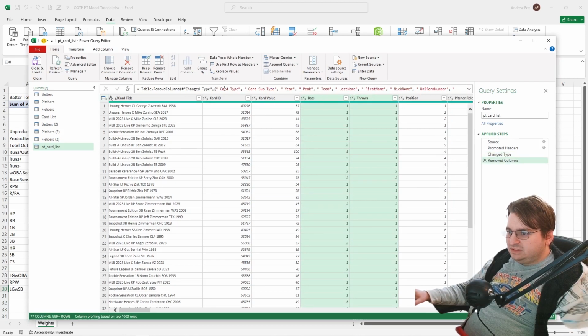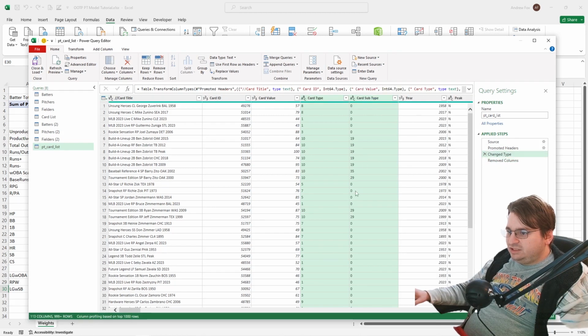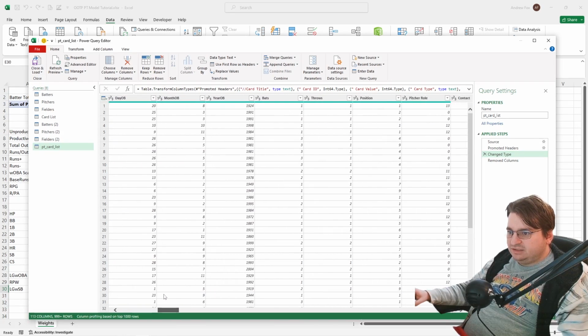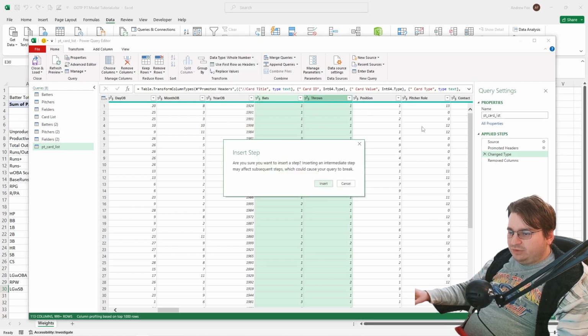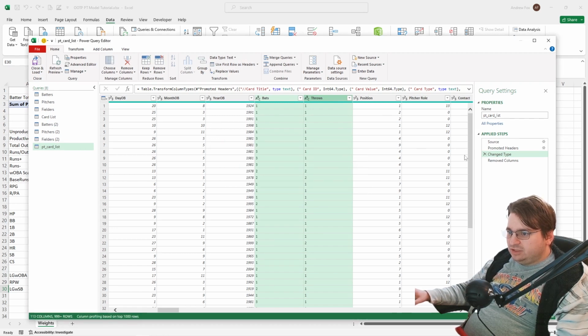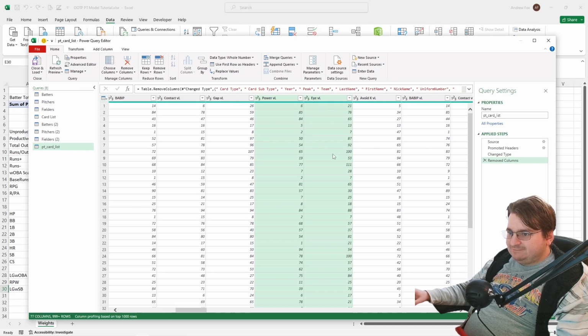Oh, dang it. Never mind. I messed up. It highlighted the rows that were in that spot originally, so we need to go back and do it for the correct rows. And just replace current rather than insert a new step.